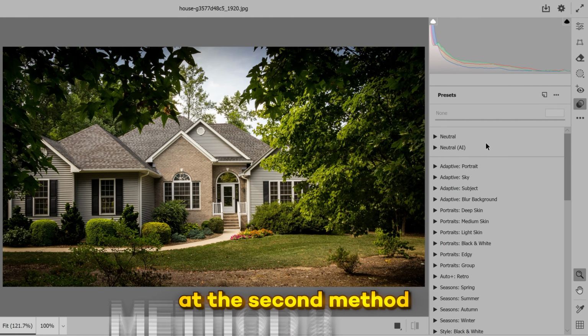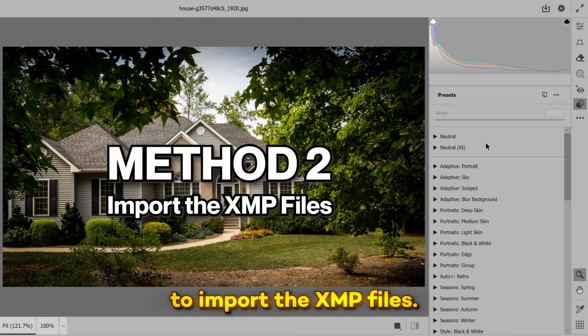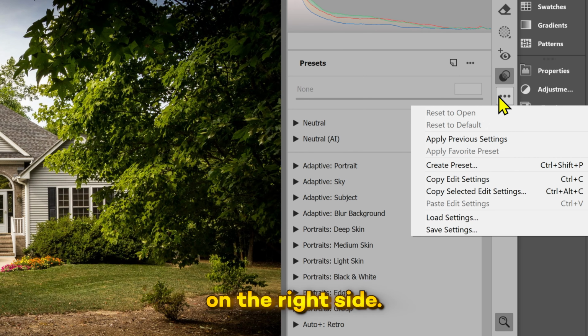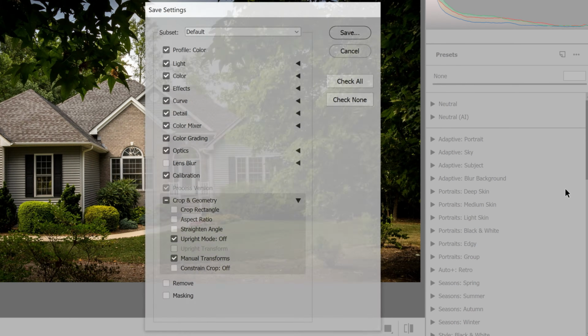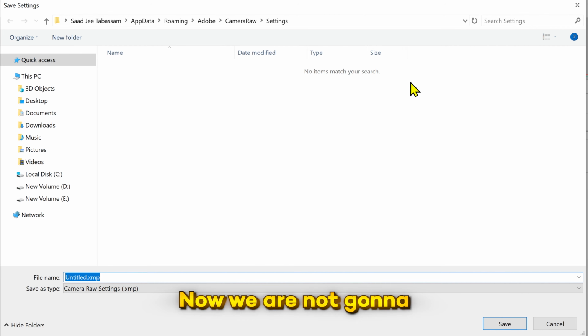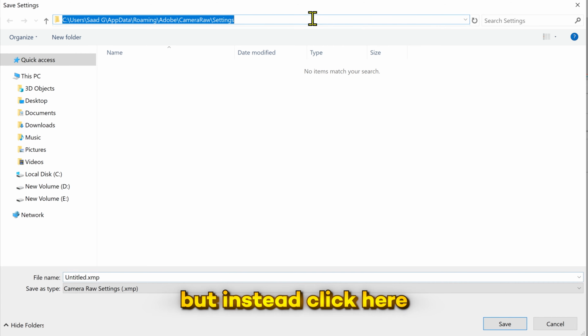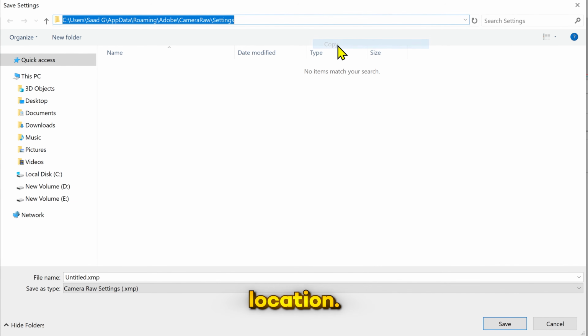But first, let's take a look at the second method to import the XMP files. You need to click on these three dots on the right side. Click on Save Settings. Click on Save. Now we are not gonna save anything, but instead click here and copy this whole folder location.